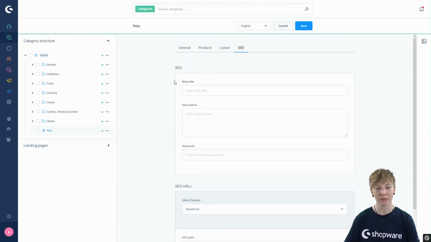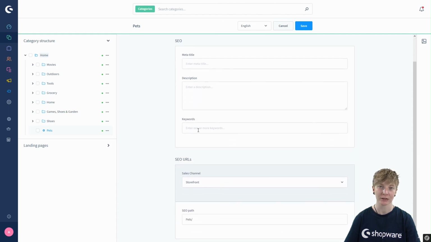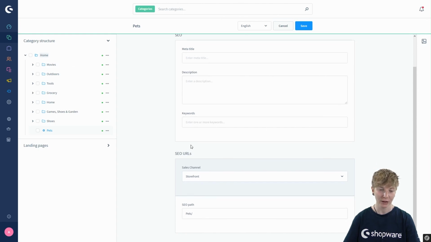Last but not least, we've got the SEO section. Here you enter search engine relevant metadata for this category. So next to the SEO title and the SEO description, you can enter additional keywords that are taken into account in search engine searches. And down here, you define an SEO URL category for each sales channel.